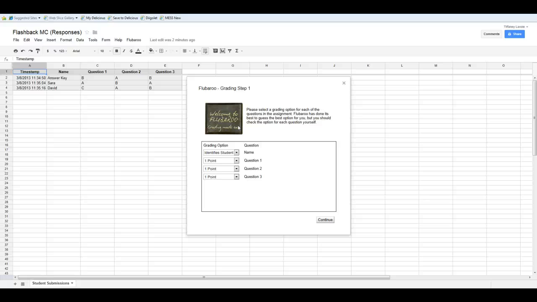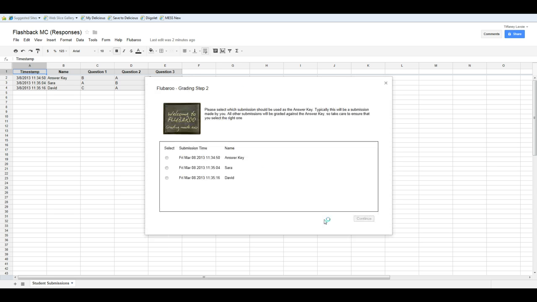Step 1 to grading through Flubaroo is to just identify each of the fields. It's telling us that our first question, which is the name of the students, identifies their name, and then each question is given a single point. We'll select Continue. Our second step is to identify the answer key, and then select Continue.